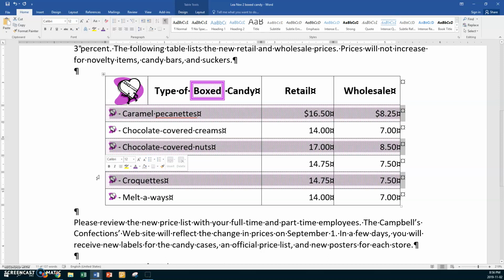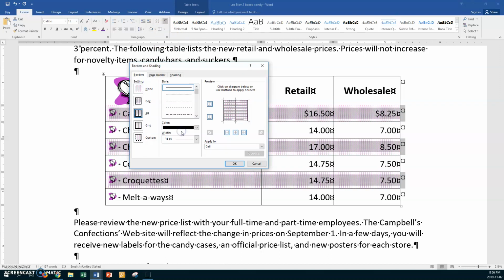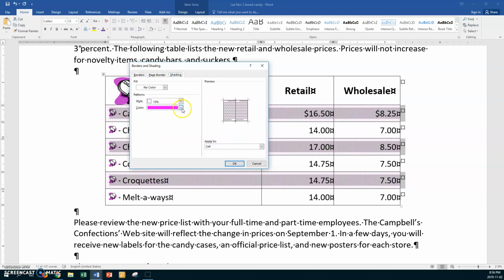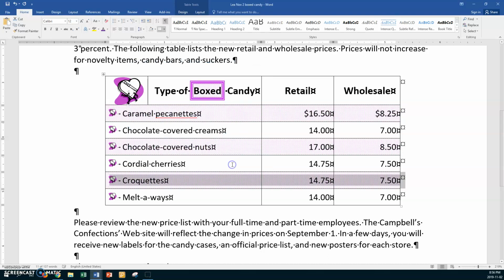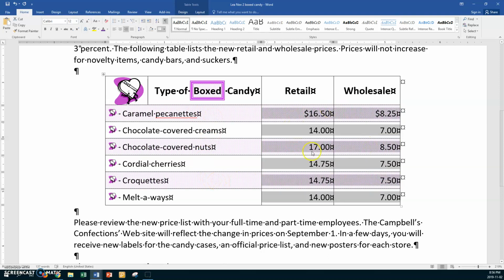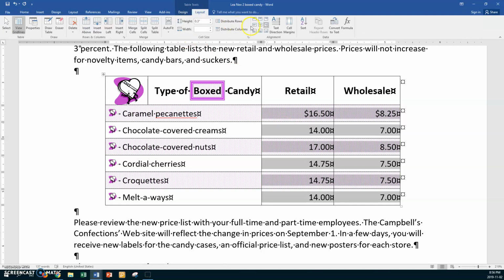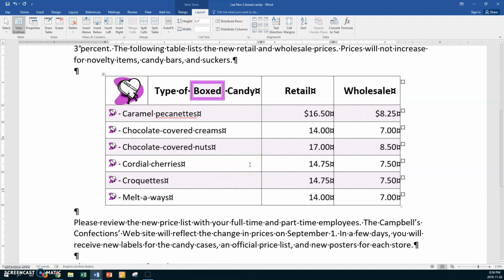Alright, so let's go over that. We're going to go to Borders and Shading, and I'm going to go to shading, and I want to pick up not the pink, I want to pick up that purple. Alright, and say OK. So there I put in the purple shading. Now make sure your numbers are right aligned. They should be, remember, go to Layout, and you want right center. Okay, so make sure that's been done.